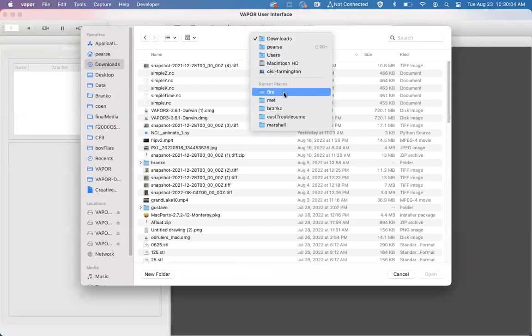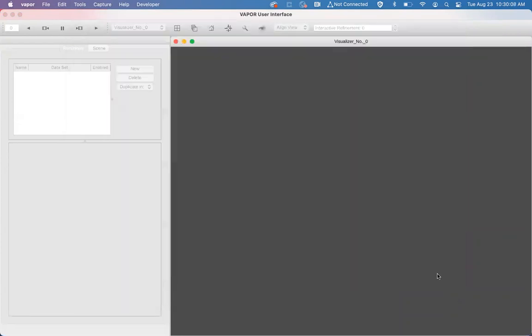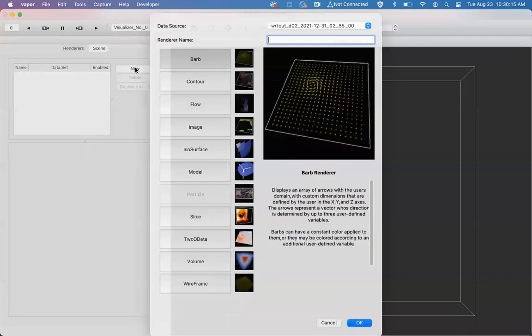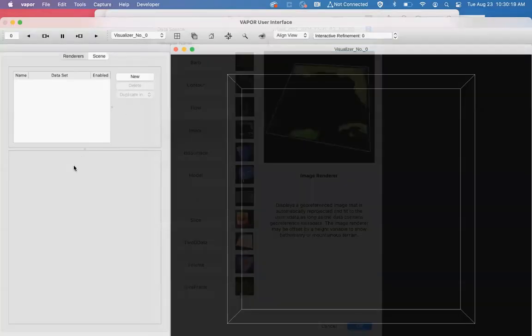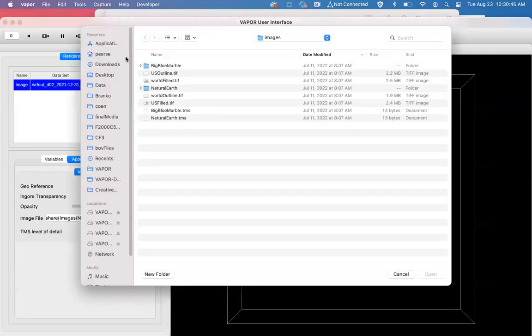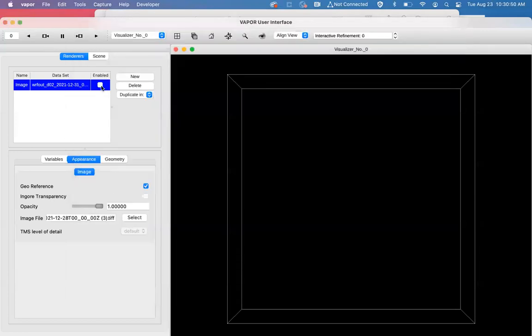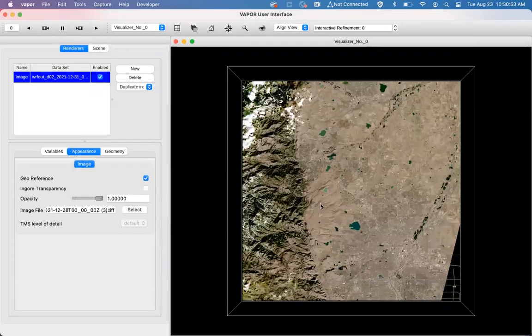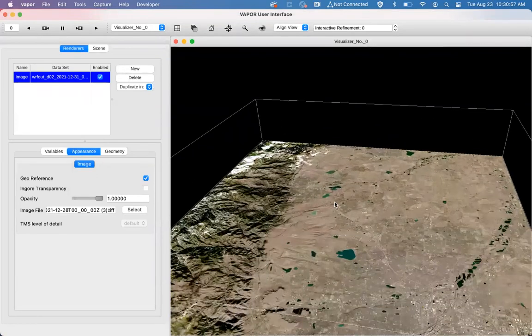Downloads, actually it should be here. Try that again, image renderer. I think OS X might be scrutinizing Vapor right now. There we go. Appearance, select my snapshot. There it is. Okay, so I will get to that bug later today. But there's the image that I downloaded from the Worldview server.